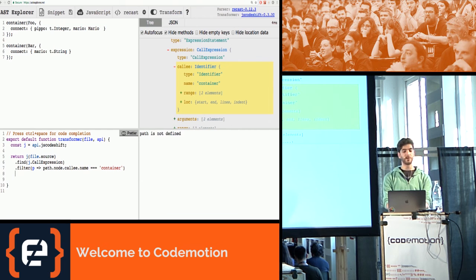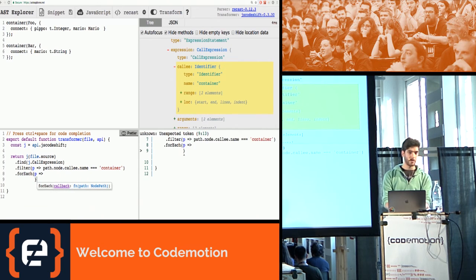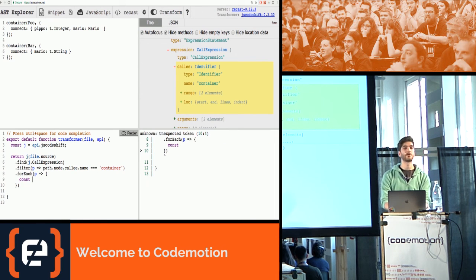So now we have all the containers, all the call to containers, and we want to do something with those. So for each one of those, what do we want to do? We want to find that connect. That connect is the path node.